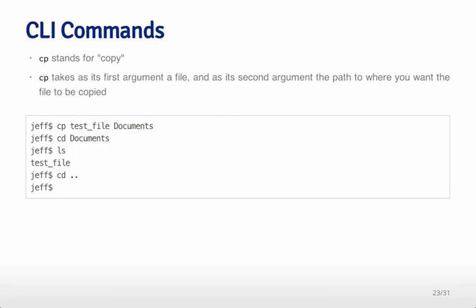directory. So if I copy that file there and then I move into the documents directory by typing cd documents and I list out the files, you'll see that one of the files that is in that directory now is the test file. You can then cd .. and that will move you back into your home directory.